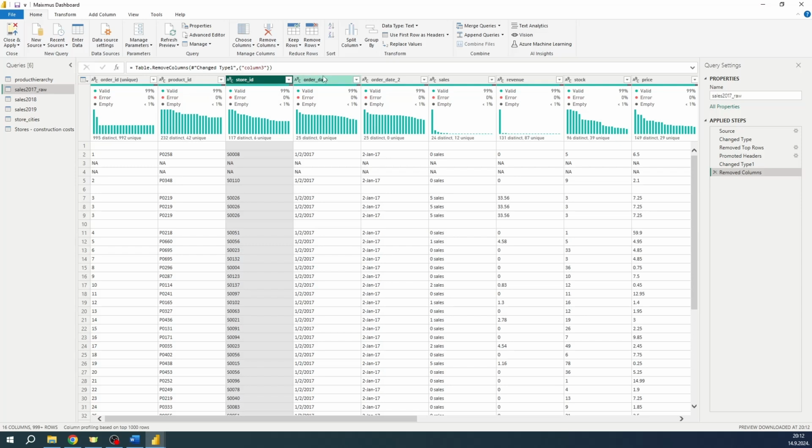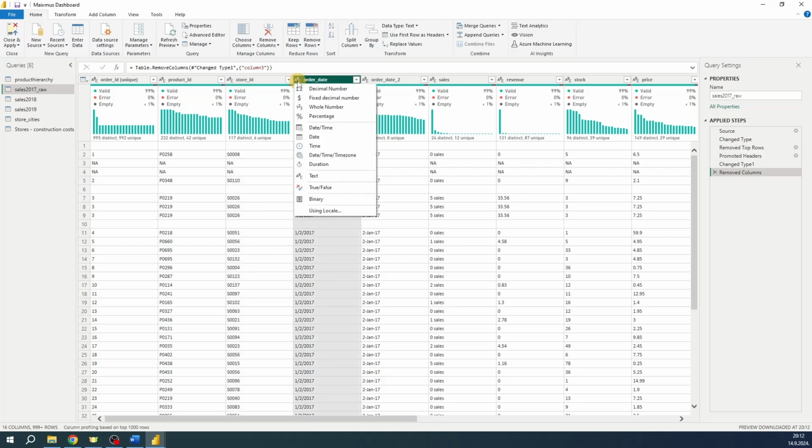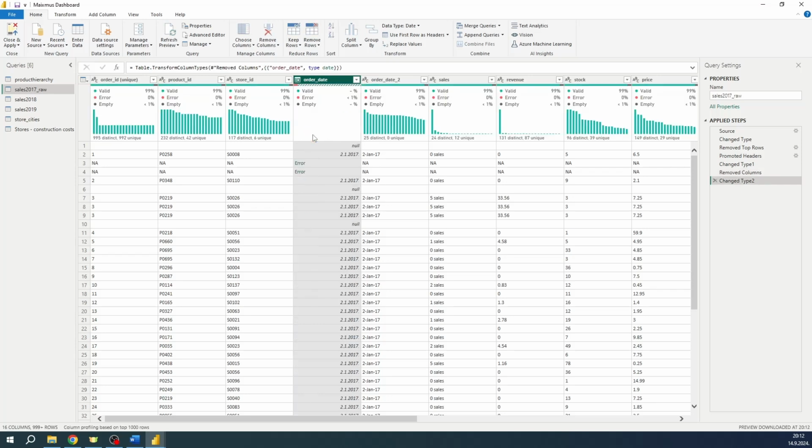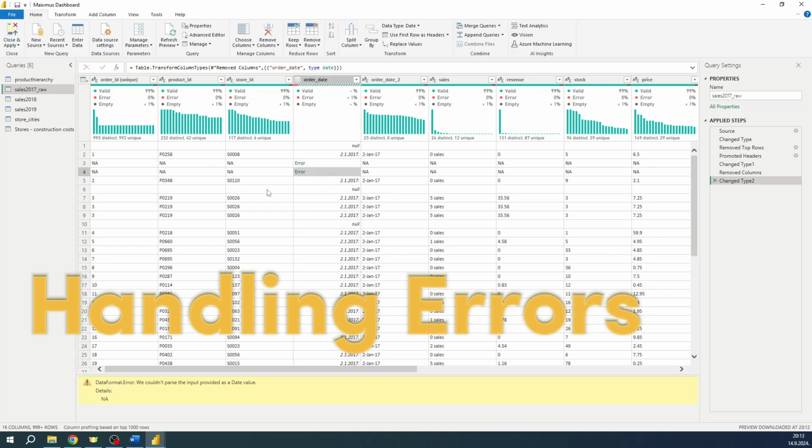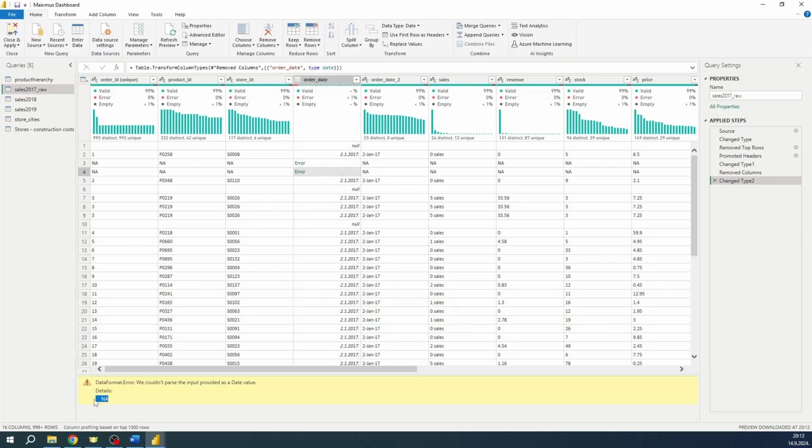Store ID, order date marked as text. No, we need to change that to date format now. Click on ABC, select date. Okay. We have dates, but we also have errors, as you can see here. Around 1% of records are errors. If we click on error, those are NA values. We cannot transform NA values to date format.